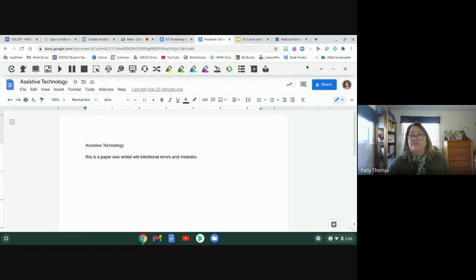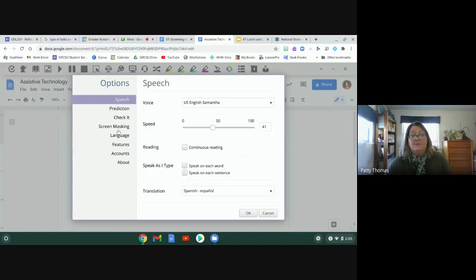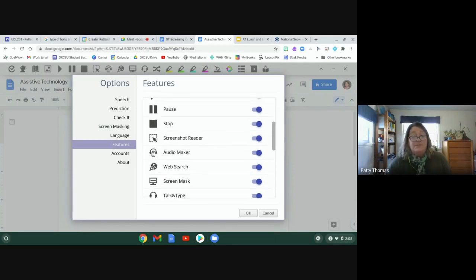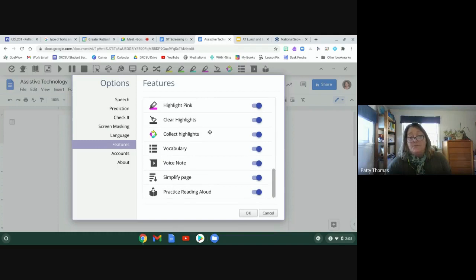The first thing you should know is the ellipsis over here lets you access the settings. In here, it's called options. When you click on the options, you have different ways that you can customize the program to yourself. But if you go down to features, this allows you to customize the toolbar. So if there are things that you never use, or you know your student never uses, and you just want to make things a little bit more simple, you can toggle on or off any of the features from the toolbars.